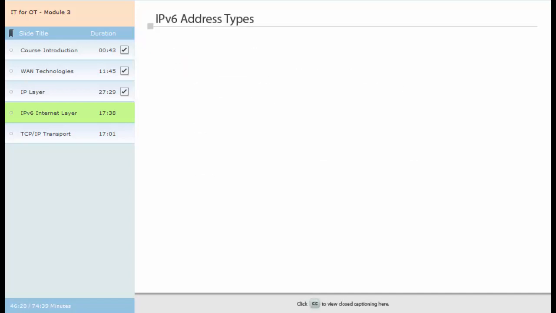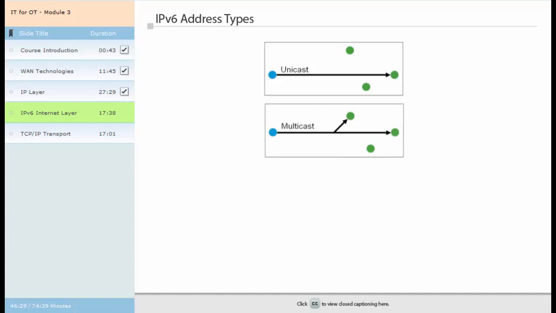IPv6 supports 3 types of addresses. Unicast. Unicast addresses are used in a one-to-one context. A multicast address identifies a group of interfaces. Traffic that is sent to a multicast address is sent to multiple destinations at the same time. An interface may belong to any number of multicast groups.